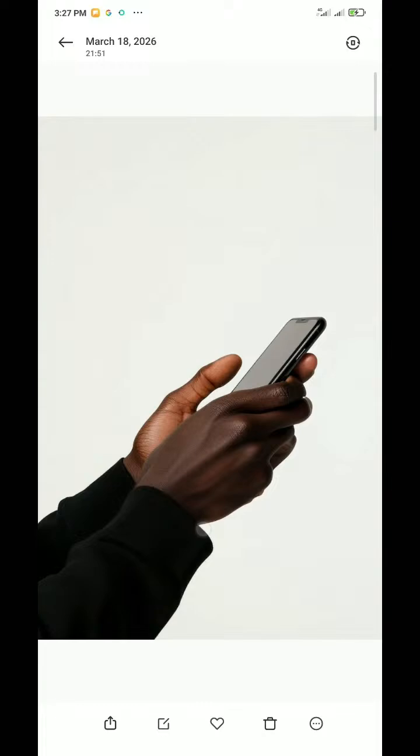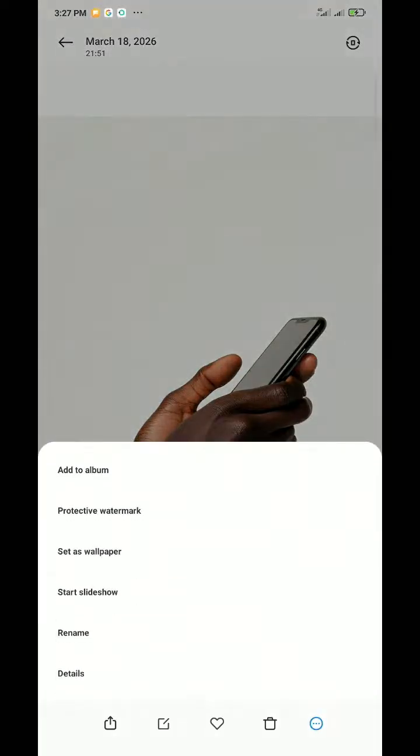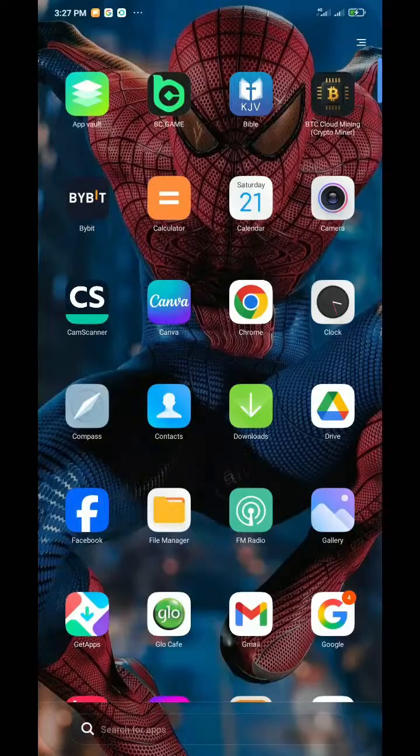So what I'll do is I will go to my Google Lens. Let's see if this is not showing Google Lens. So I'll just go here and click on my Google Lens here.